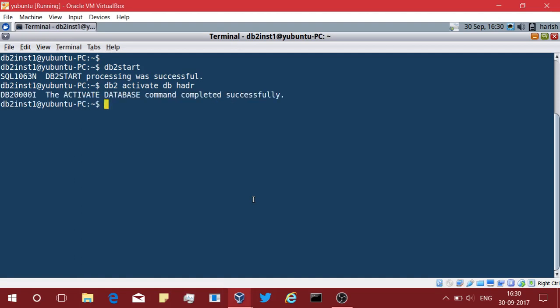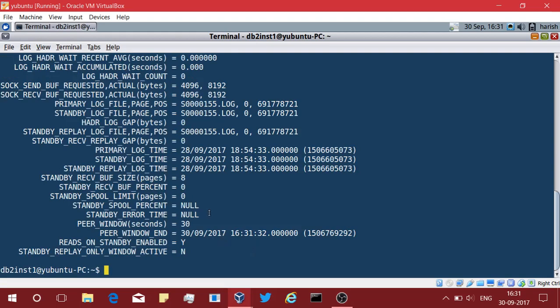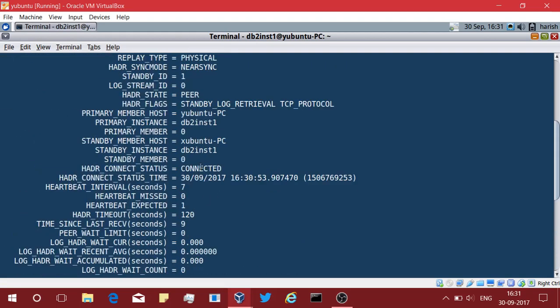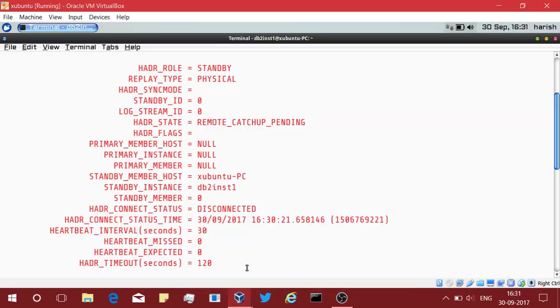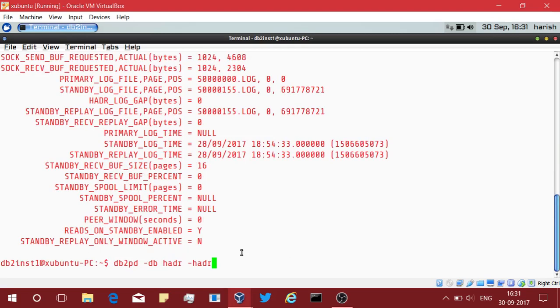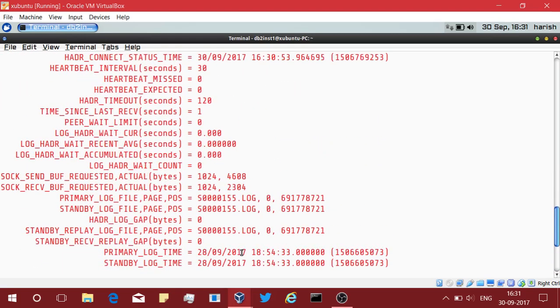Now this is all done, this is superb, no issues. So db2pd -db dbname -HADR. Now when you look into this, you will see that it is connected, and it is in the primary connected state. You can also see here it should reflect the status change, right?